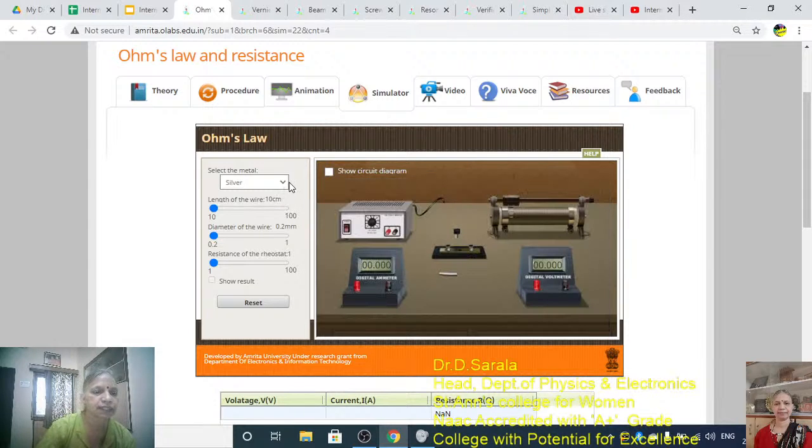So you can select the metal. This is the wire whose resistance you are finding. It can be made of silver, it can be copper, so you can change, copper is changed, or it can be gold, now it's gold. Aluminum, as you change, this material also appears to be changed. This is iron, this is nichrome, this is stainless steel. Let me take gold.